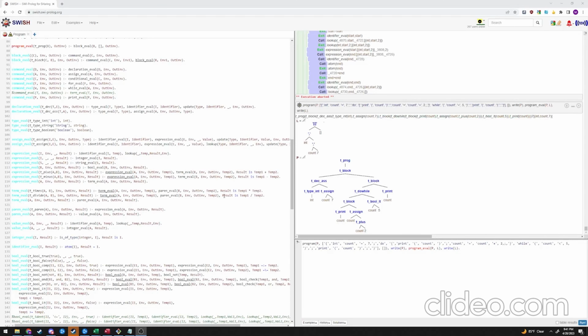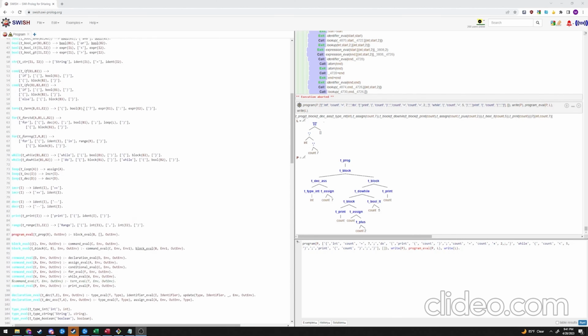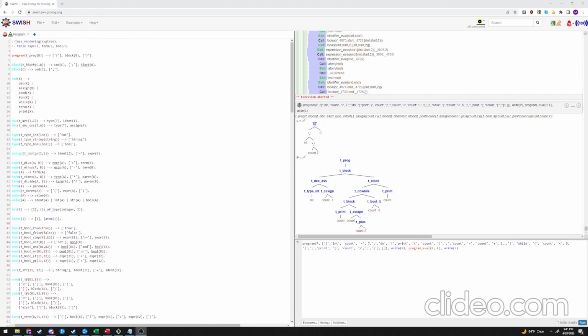Hello, my name is Michael Kangas, and I did the parser for our Brewless language. This is the parser for our language, coded online on the SWISH Prolog page. It's pretty standard. It takes in the parse tree, which, for convenience, I have basically the predicates in my online development environment.